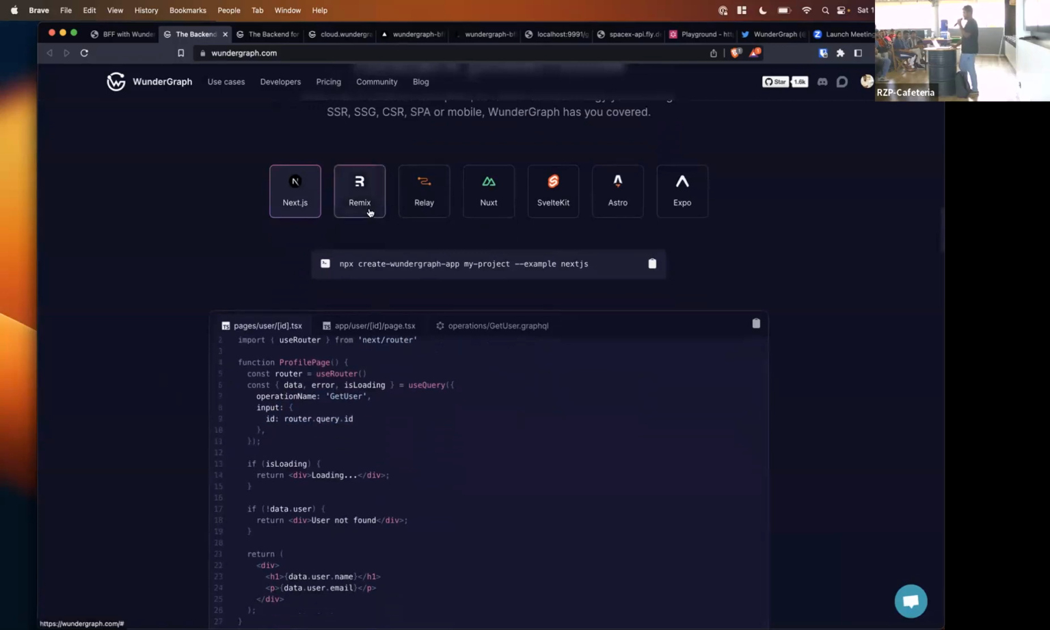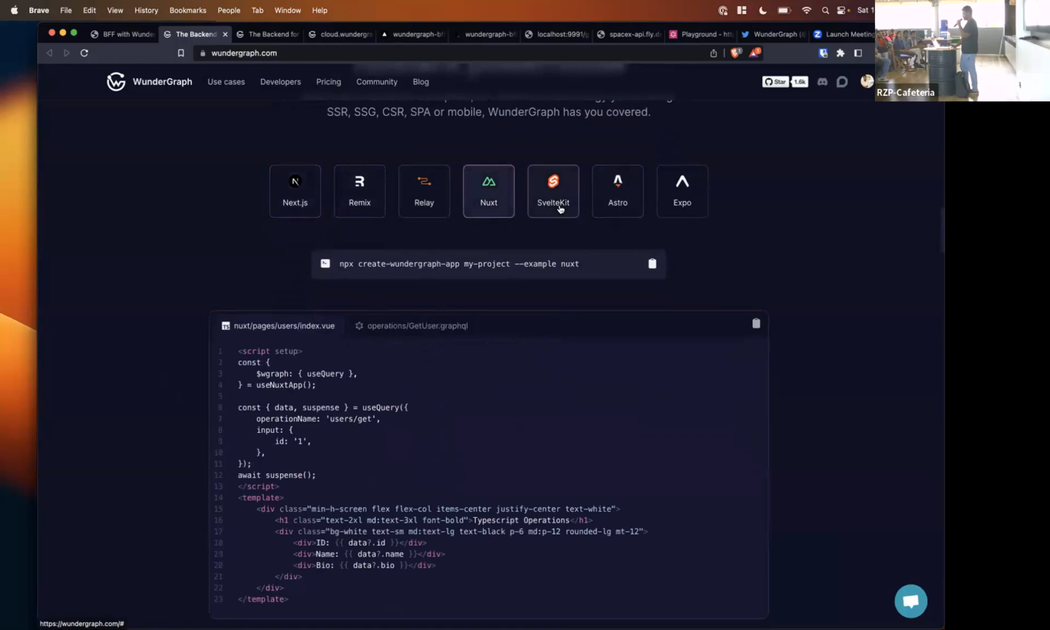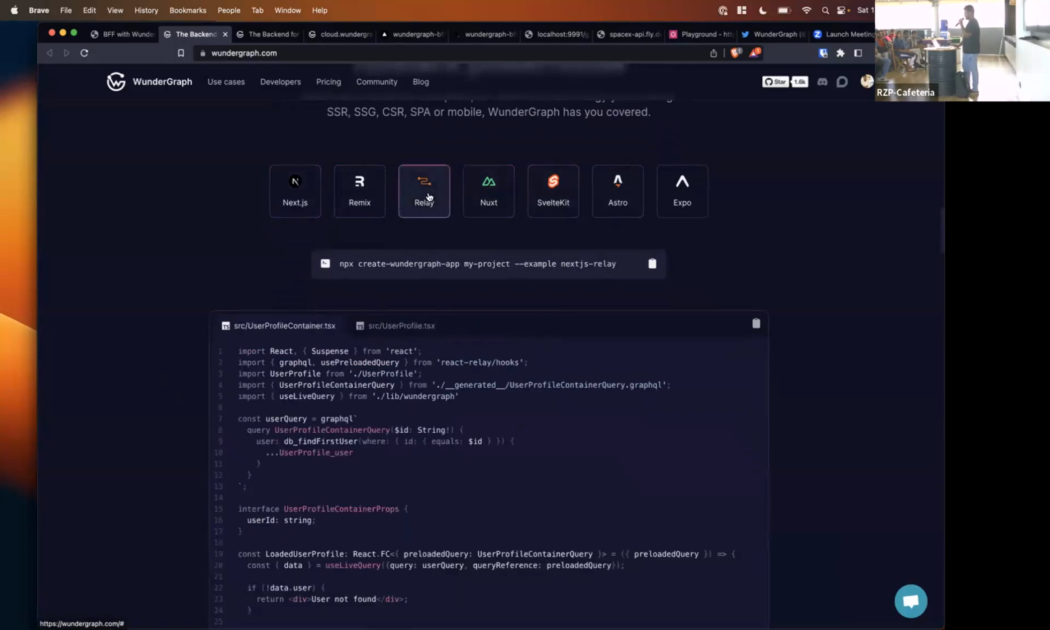And our SDK also supports multiple frameworks. So you can use it with Vue.js, you can use it with Svelte, and Relay is also supported in case any hardcore GraphQL fans are here.